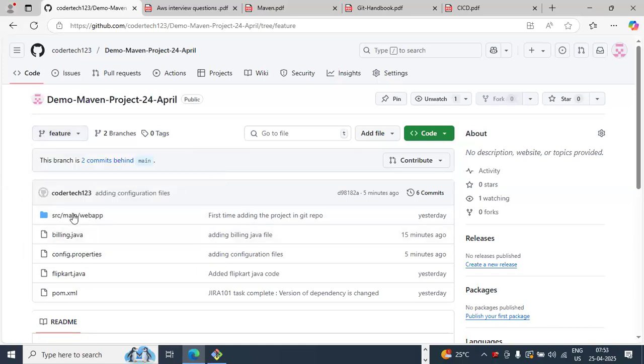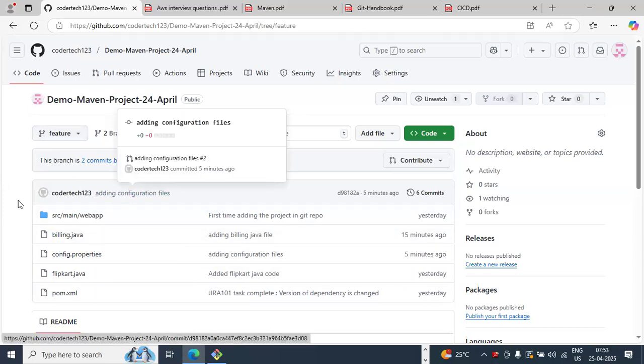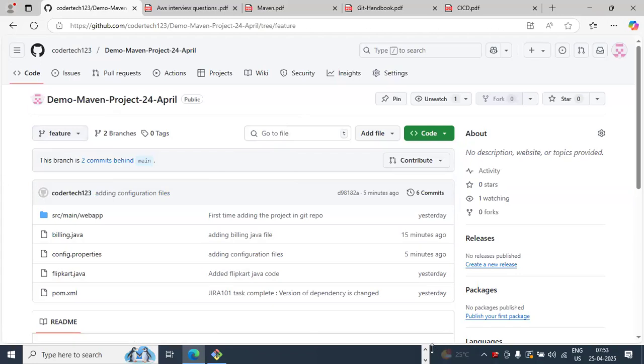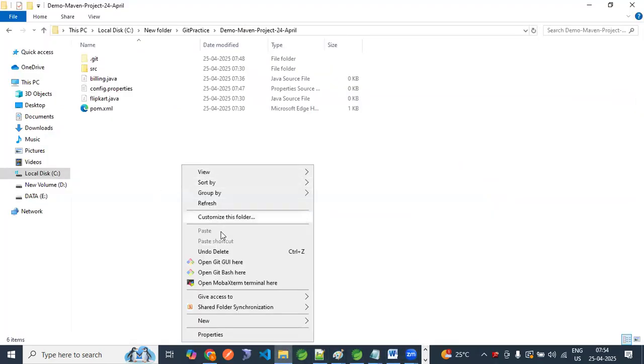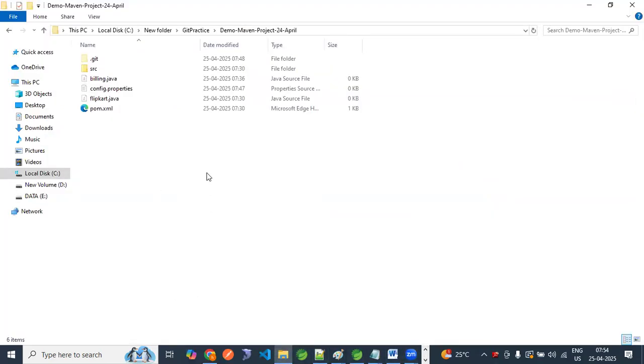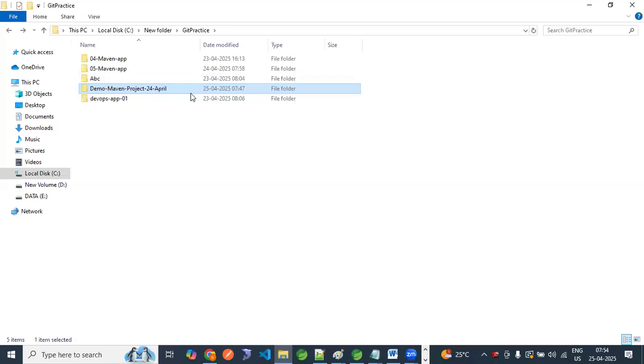Then you can clone that project and work. Guys, tell me, are you able to create the file? Refresh this. Everything is coming here now, billing, everything. Now your duty is to clone this project into Eclipse. How will you do that? Copy this. I am showing you one more time.